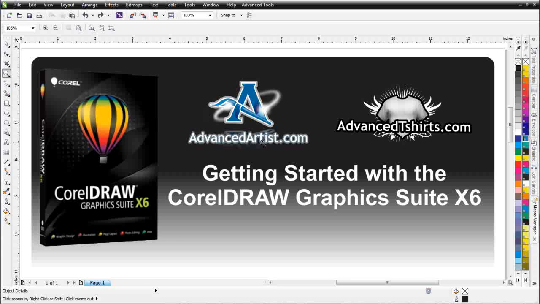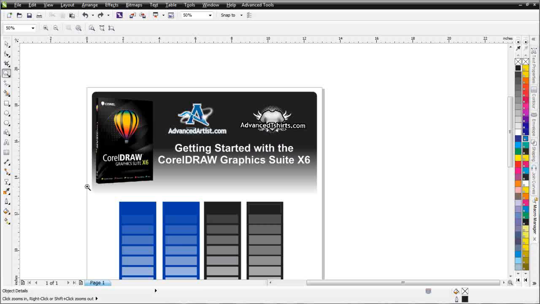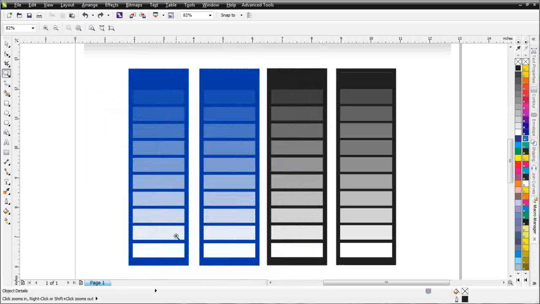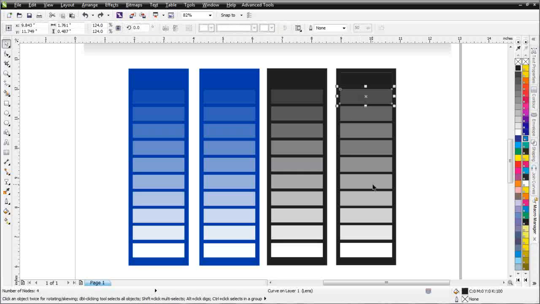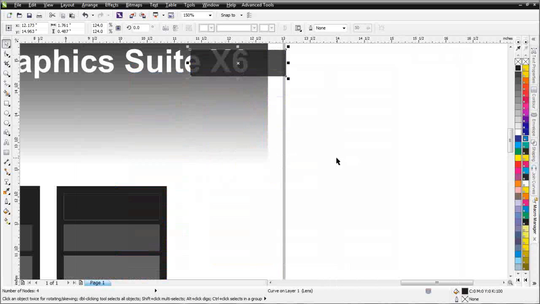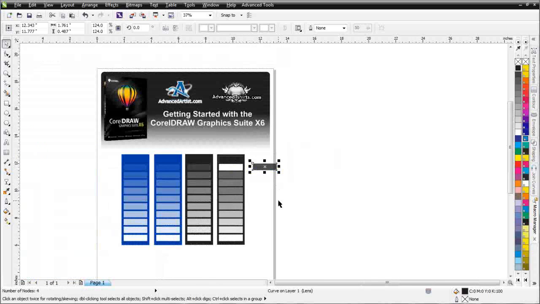I'm going to go ahead and zoom out here, and we'll take a look at what we've got down here. I've got a couple of different, very basic grayscales or color scales set up. We've got some blue here on the left and some black over here on the right. Now this one all the way over here on the right is actually set up with transparencies. If I move this object, you'll see that it's transparent. You can see through it right there. And I'll hit Control Z and go back.